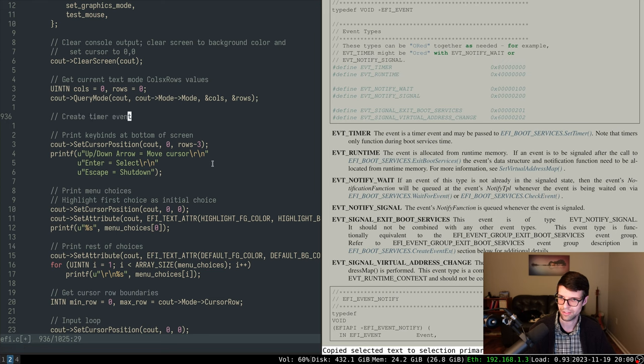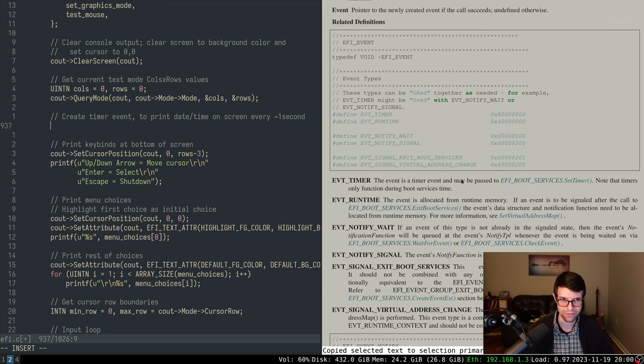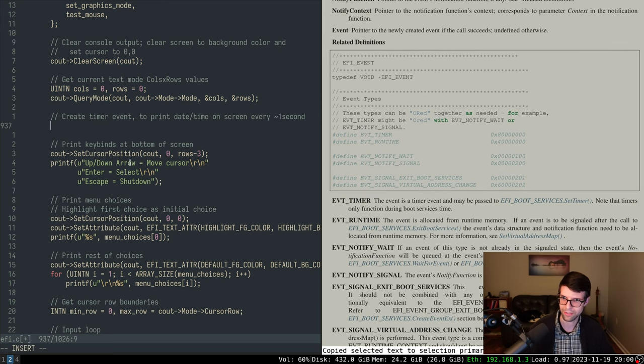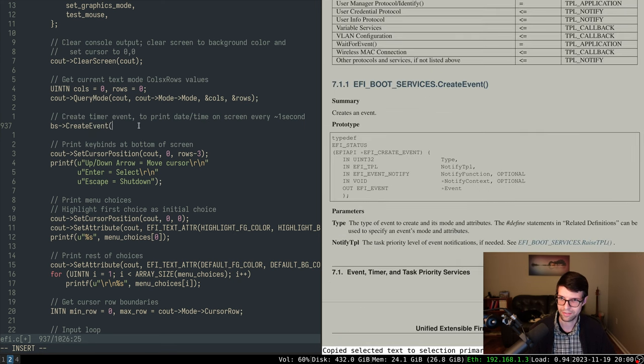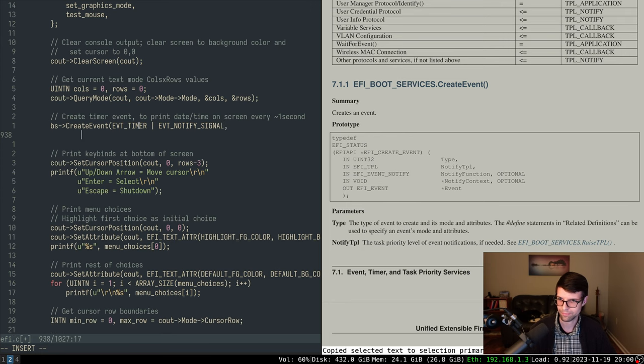So I'm going to create a timer event. Let's say to print date time on screen every 1 second, approximately. It should pretty much be every second, but code is usually approximate when it's at runtime. I'm not in a real-time operating system after all. So it's defined within boot services. We'll have create event. And that is given a type. So I'm going to give it the event timer type ORed with event notify signal.